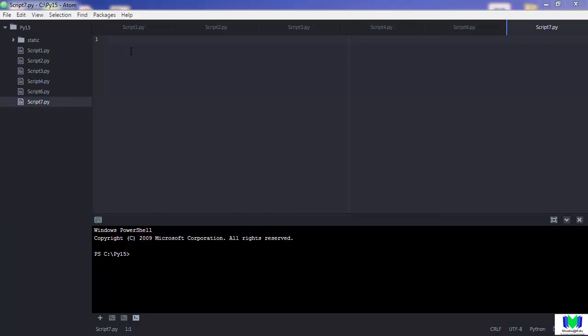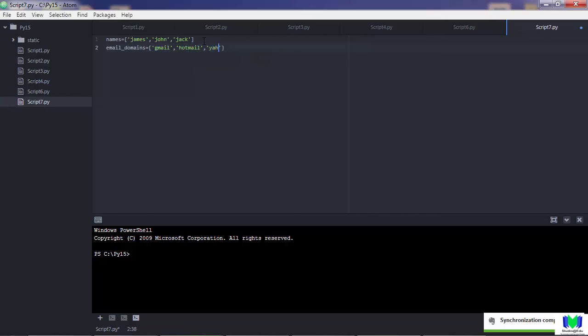Alright, you learned how to use a for loop to iterate through a list. Sometimes though, you might have to iterate through 2 lists at the same time. Let's say you have 2 lists. A list with 3 items where you have some names. Let's say James, John, and Jack. Pretty creative here. And you also have another list. Let's say email domains, which also has 3 items. It has Gmail, Hotmail, and Yahoo.